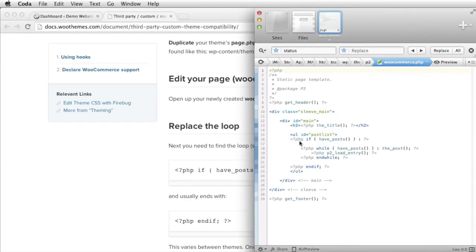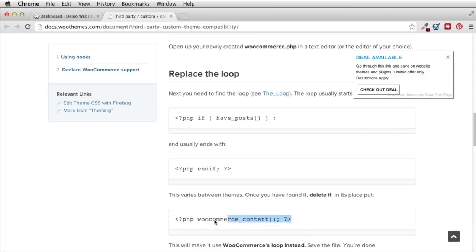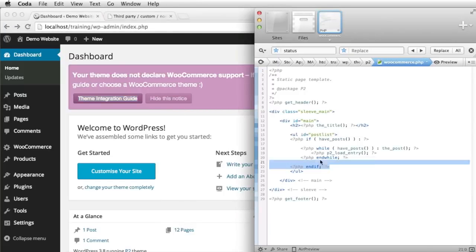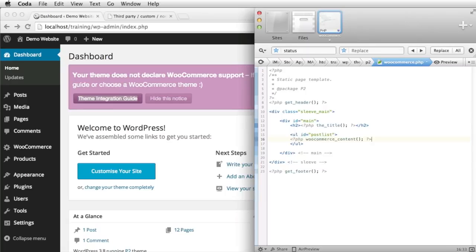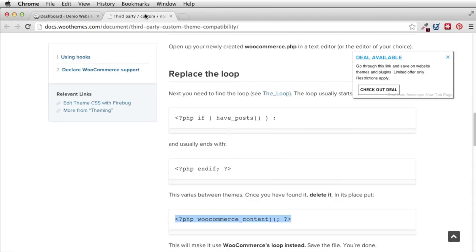So if we scroll back here, we can see here PHP if have posts, and then we have PHP endif, which is there. What it says we need to do here is delete that, and replace the loop with this line here. So we're going to take the entire loop, from the start of the PHP have posts to the PHP endif, delete that, and paste in its place the WooCommerce content. We're going to save that page so that it's live, and our theme is now supporting WooCommerce.